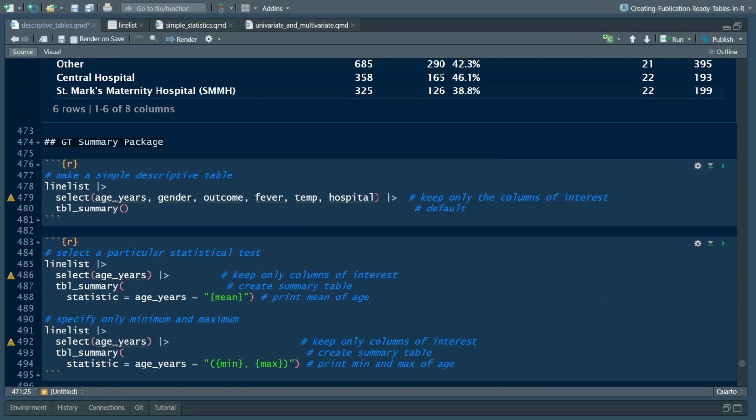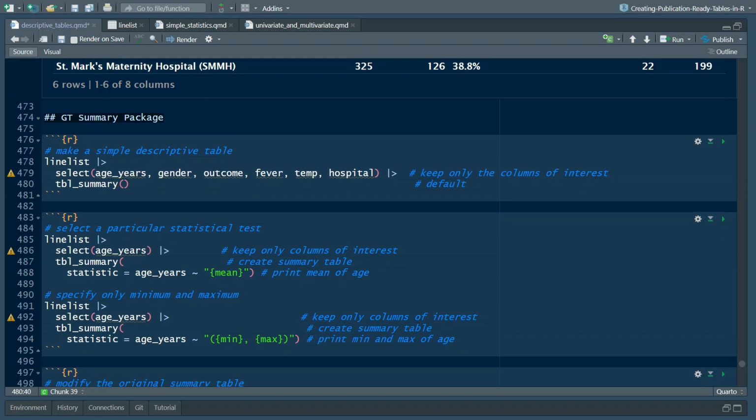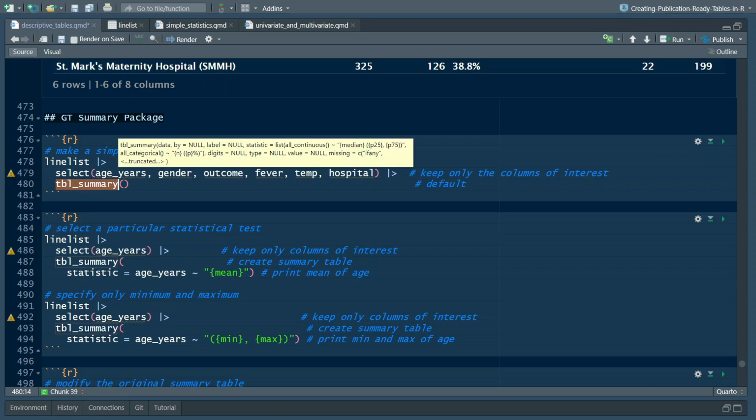Okay, so now the gtsummary package. We have the gtsummary package. It's used to make a simple descriptive table. It's more or less a way to simplify all what we have been doing earlier on. If you want to make a simple descriptive table, you just use your tbl_summary. In fact, it's simpler than all what we have been doing earlier on.